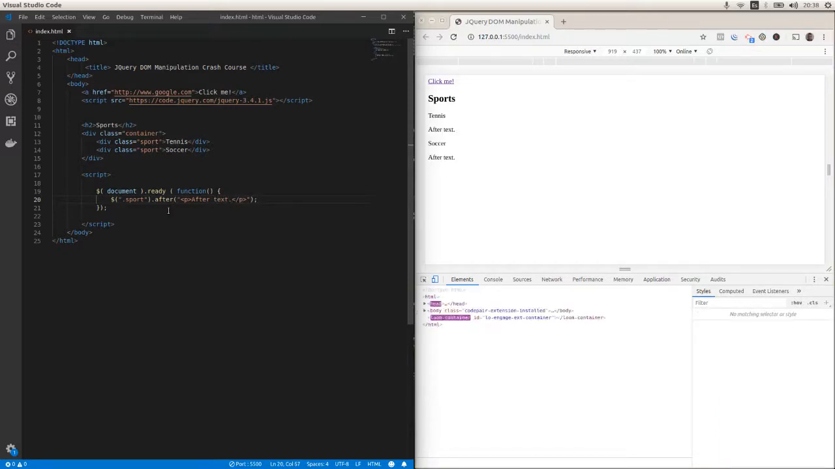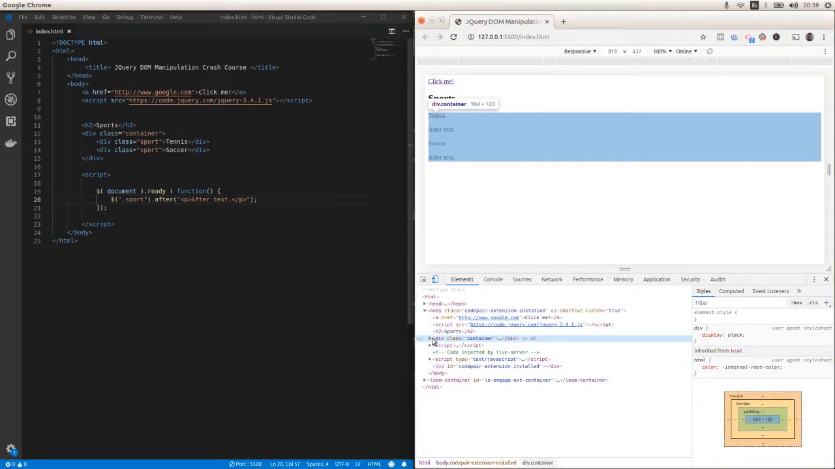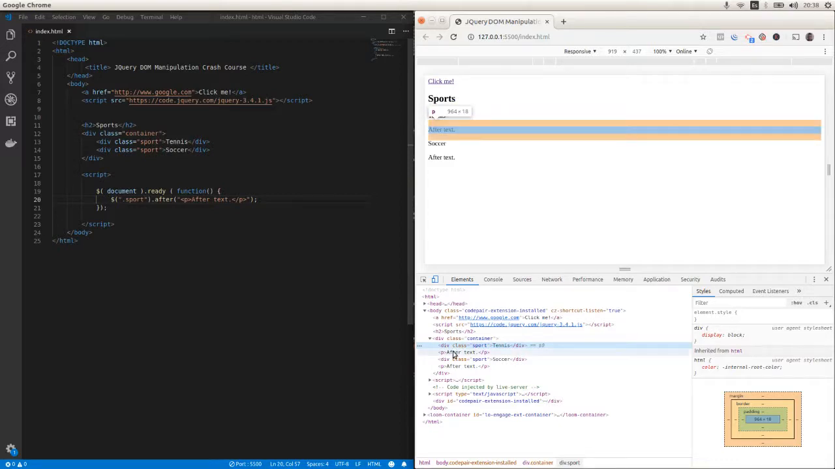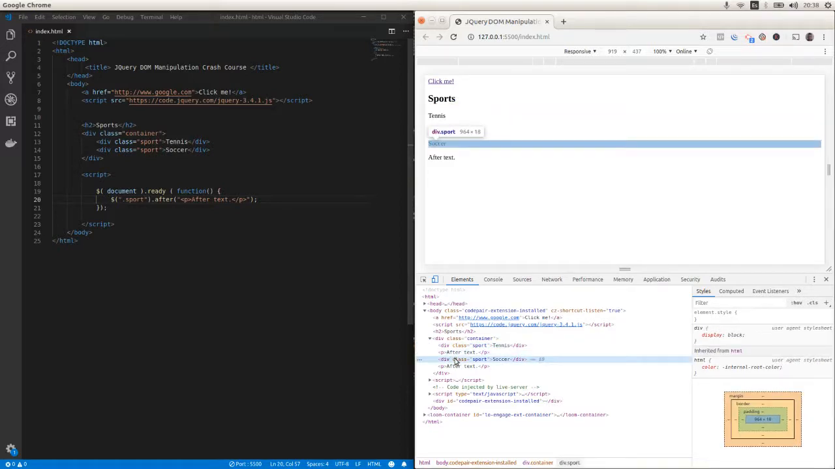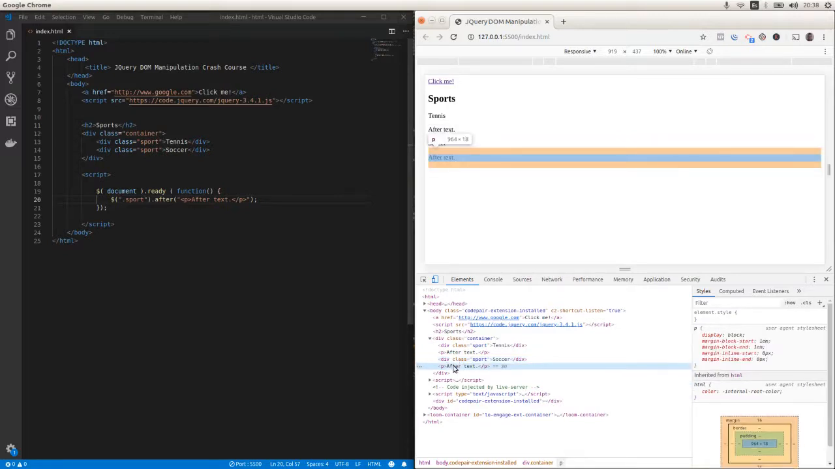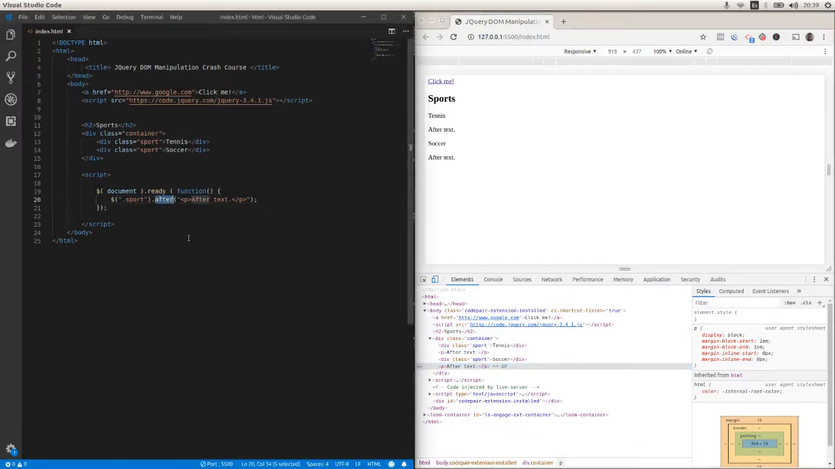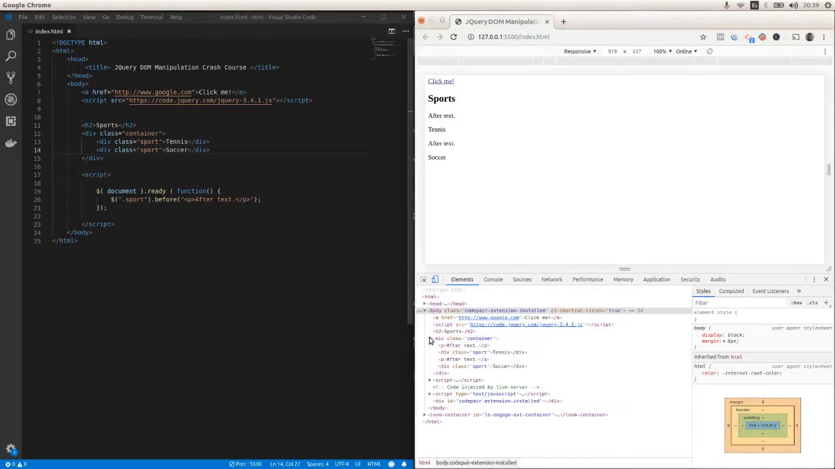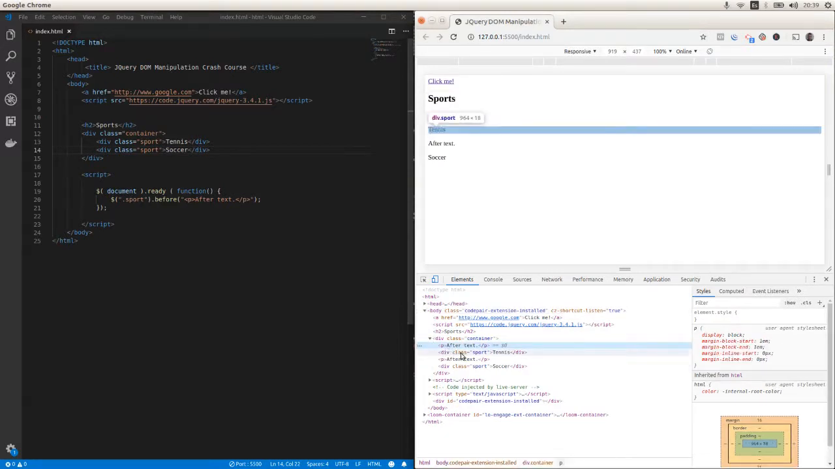I say this. And as we can see, we have the container, and then we have the div, and after the div we have this new paragraph, and the same after this div we have the paragraph again. And the other function that is pretty similar is before, and this is going to insert this paragraph before each element. I'm going to say this. And as we can see here, we have the paragraph before each div with class sport.